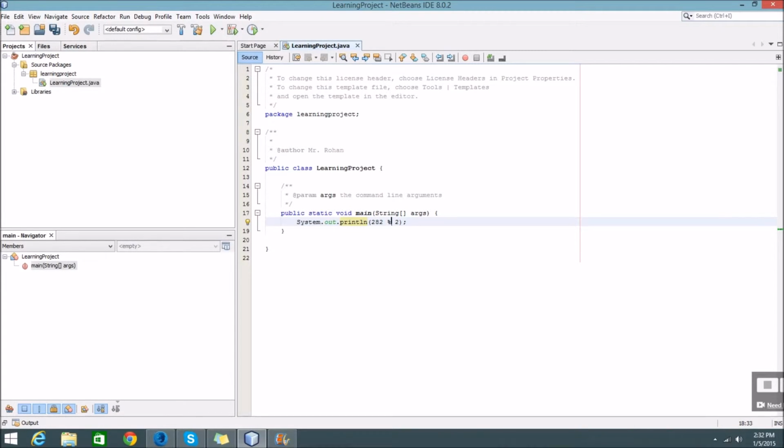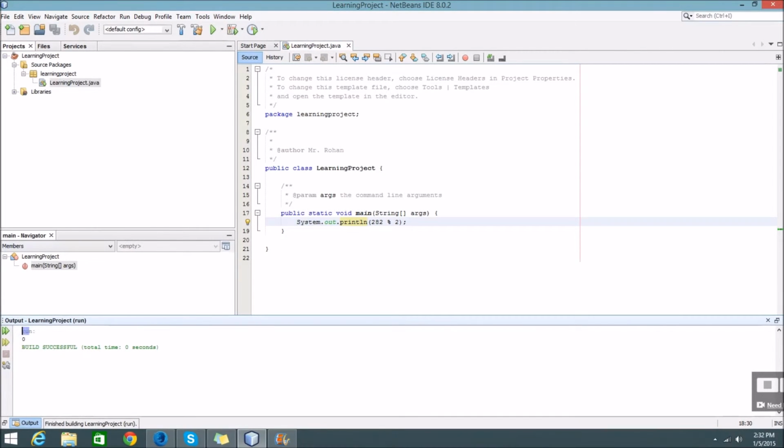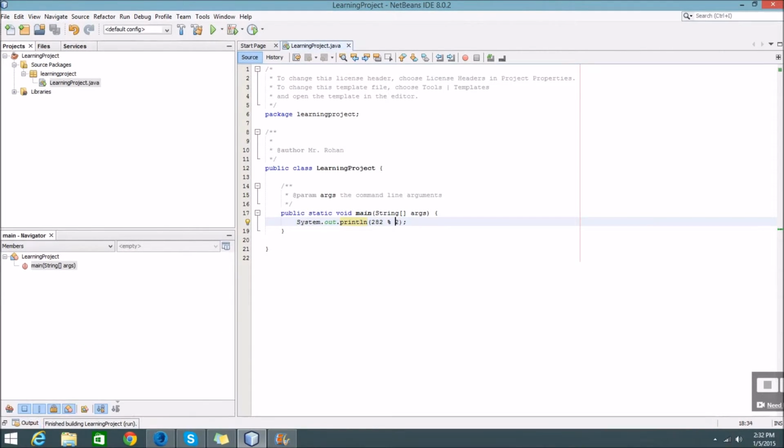So the output will be 0, because if you completely divide 282 by 2, there's not going to be any remainder, so it's just going to be 0. See? 0 right here. So you can do all of this stuff. That's going to be the arithmetic operators. And then the next thing I'm going to be teaching you guys is variables.